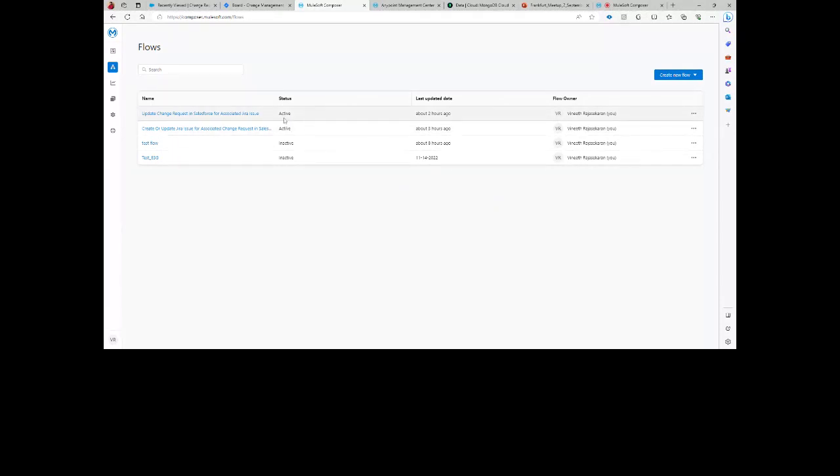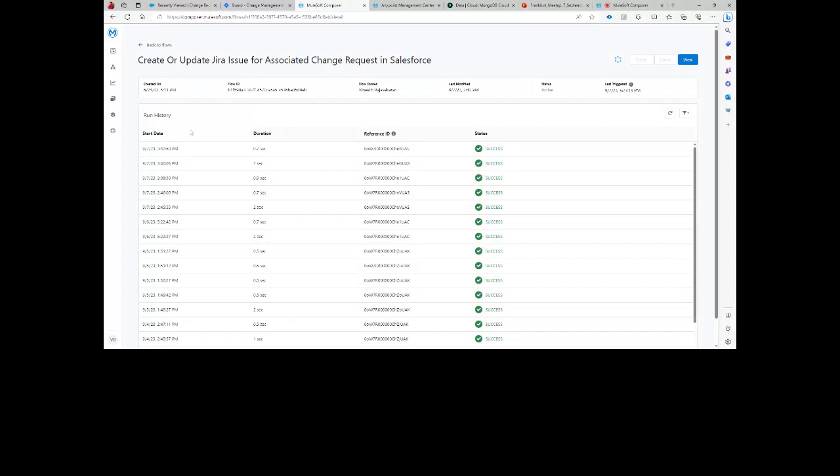And I have created two flows here. One flow is for if there is a change created in Salesforce for a ticket to be created in Jira, this flow will come into picture. Whereas the other flow goes for the outbound scenario from Jira. So let me get you guys into the flow first.